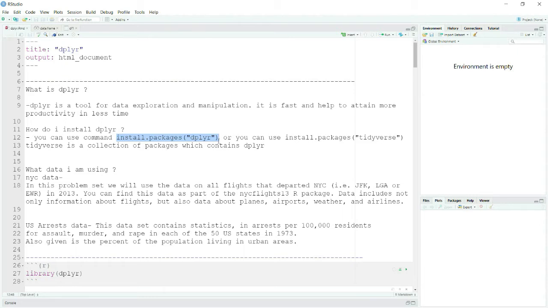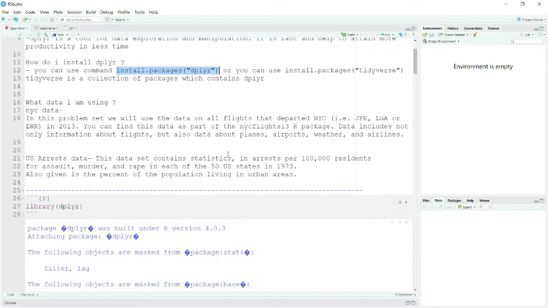Okay, so now the next question. It is written over here, what data am I using? For this particular video, I will use NYC flights data. That is the data of the flights which departed New York in 2013. This data includes details about the planes, weather, carrier, destination, and all those things. The other data set I'm using is USArrests. This data set contains arrests in the US per 100,000 residents for assault, murder, and rape. So these are basically the two data sets which we are using.